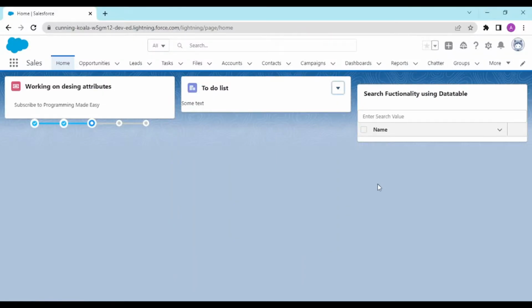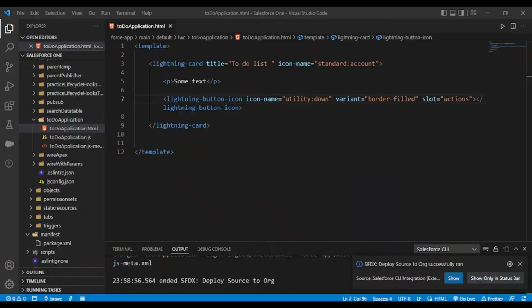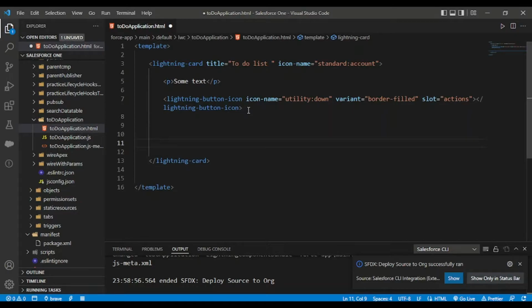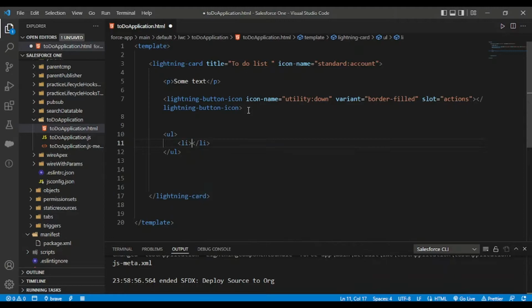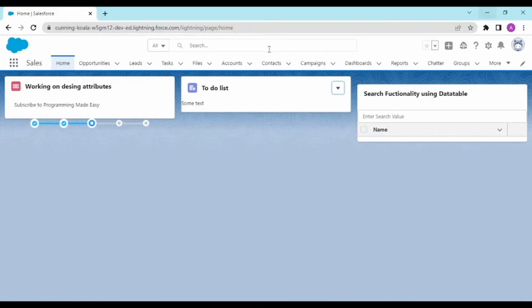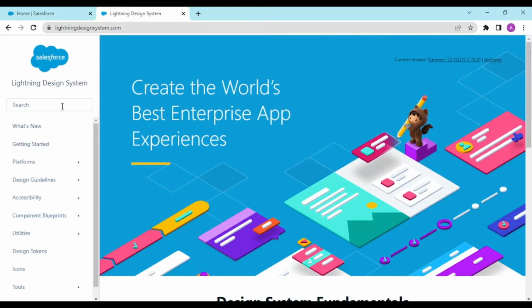So to get such a list of tasks, I generally prefer to make use of unordered lists. So inside your lightning card only, we would be using an unordered list and a list item for your classes. The unordered list should have some properties, and to get those properties, we would go to lightning design systems. In here I would be searching for list.